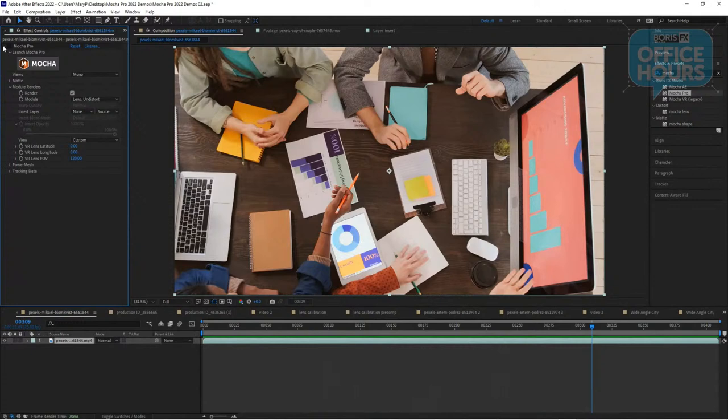I'm going to take Mocha Pro and drag and drop it right here onto my timeline. And we're going to go ahead and hit Launch Mocha. Now that we're launching Mocha, again, it's going to read from the timeline like it always does. And we're going to go ahead and hit Start.